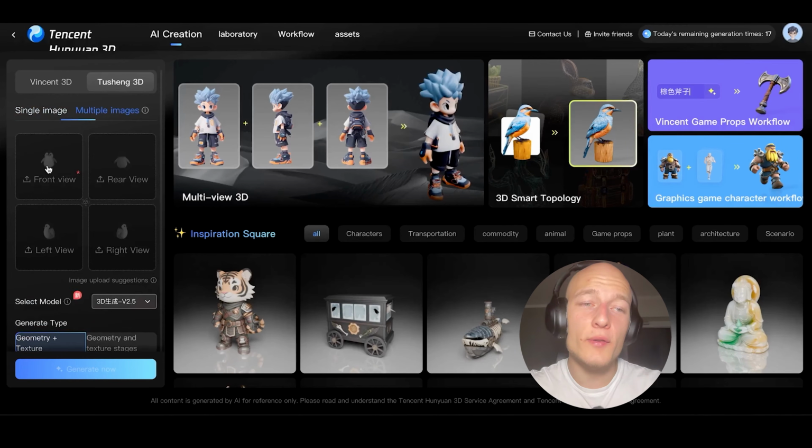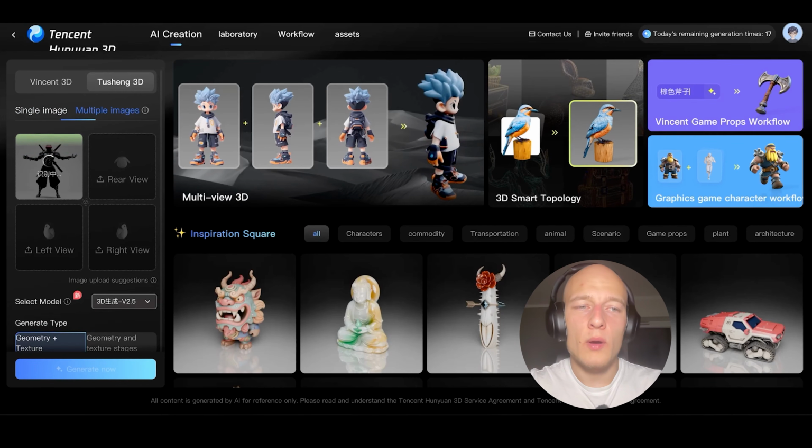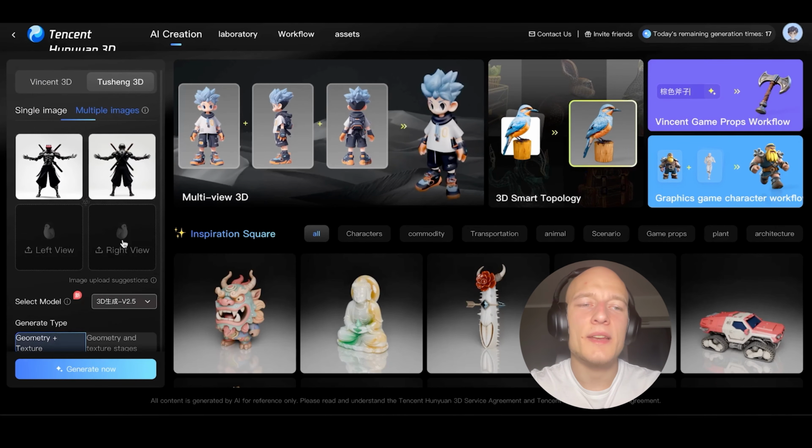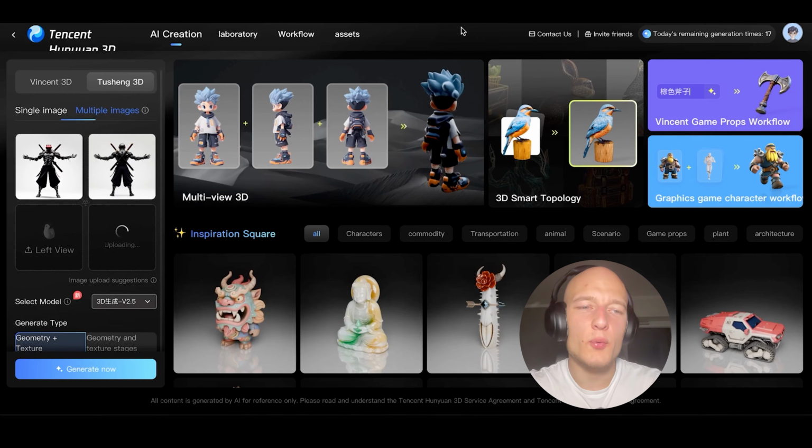And as you can see, we have a front view, rear view, left view, and right view. The front view is the only one that you need to import. That's why I only generated his right side. So I'm going to upload the front view, the rear view, and the right view. You can also upload left view if you have some specific detail that you want to showcase, but we don't need to do that in this case.